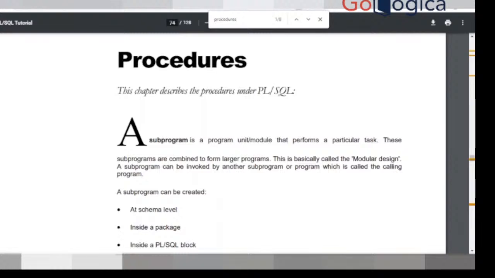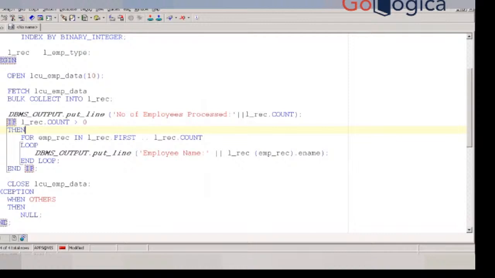Is it so? Anyone tell me, is your anonymous block going to be stored in the database? No, right? No, it is not going to be stored. Only what are the things it is going to store? Procedures, functions, packages, triggers. Those only are going to be stored in the database.